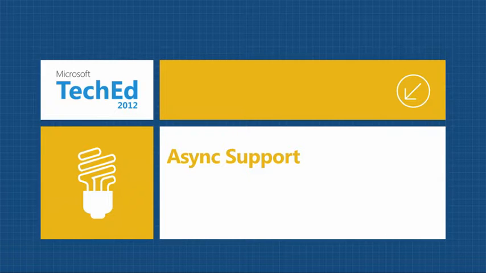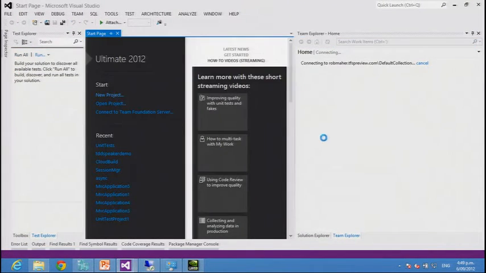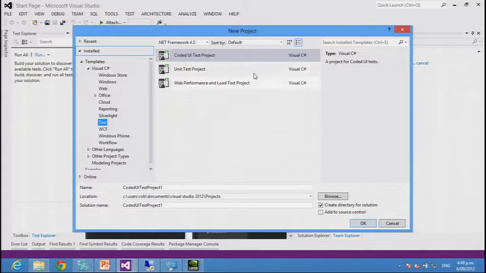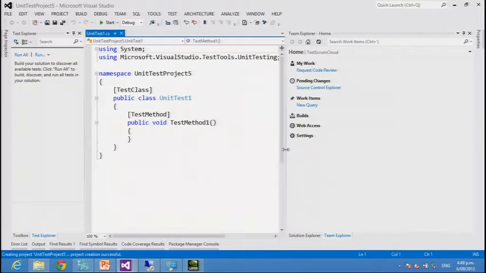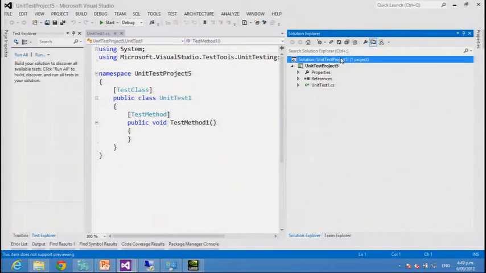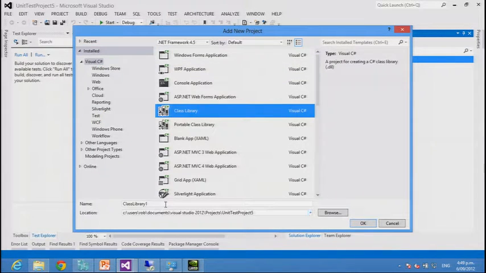So I'm going to get rid of this, and we'll create a new project. We're now going to create a test project. And we'll create some basic async.